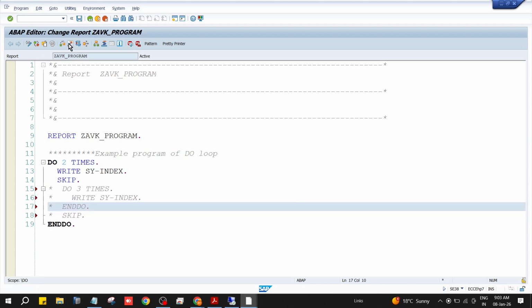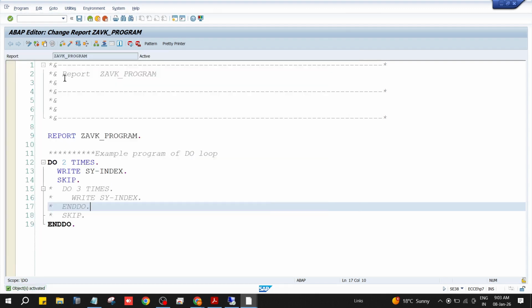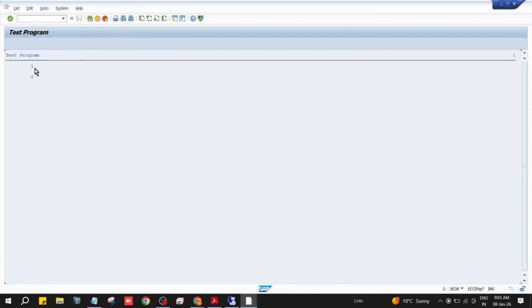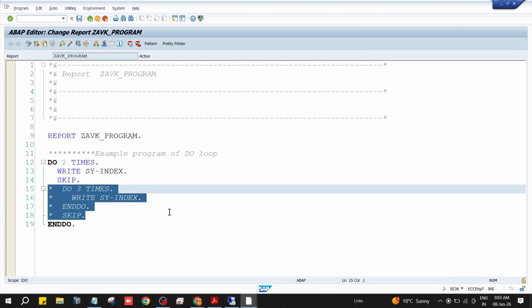First test the outer loop, you will come to know. Do two times, right side index and skip. Skip is providing a blank line. So 1 and 2. Till here you are clear? First time under. But when we add one more loop inside, what will happen?